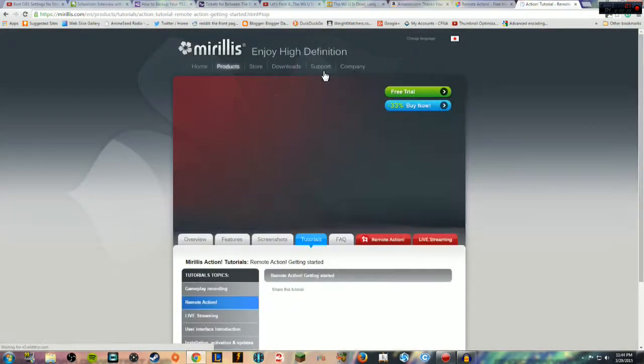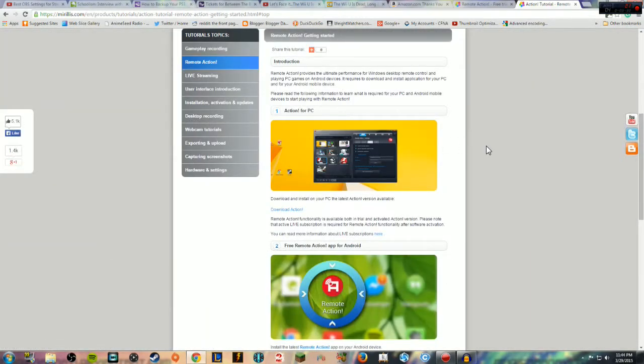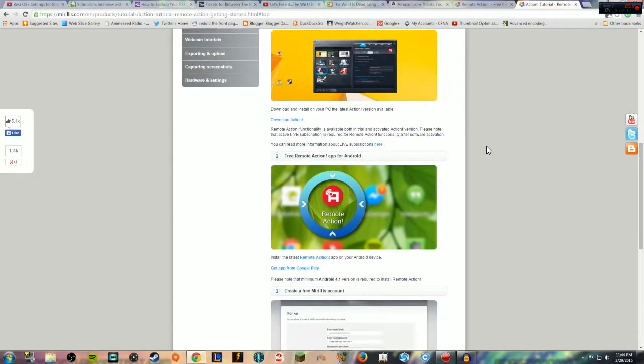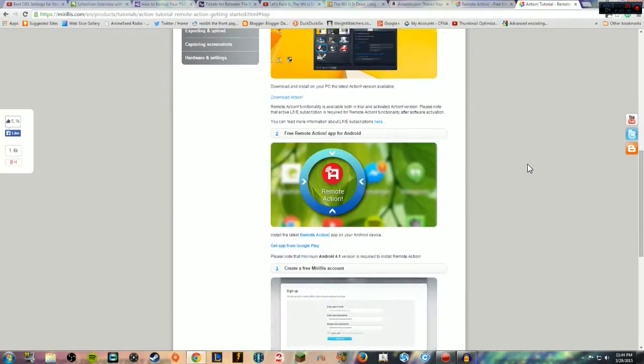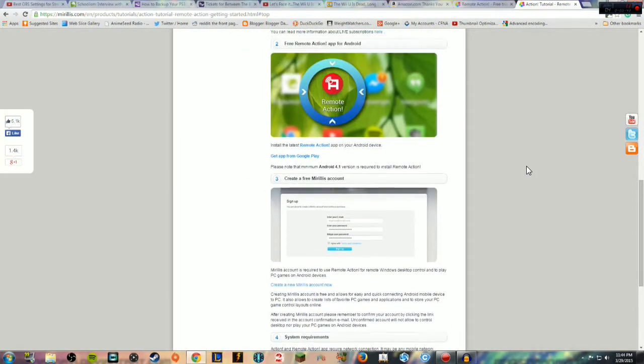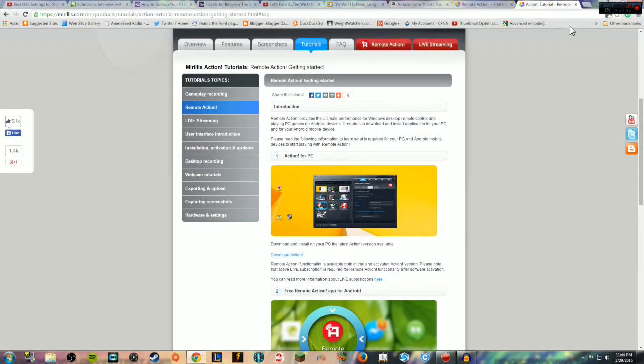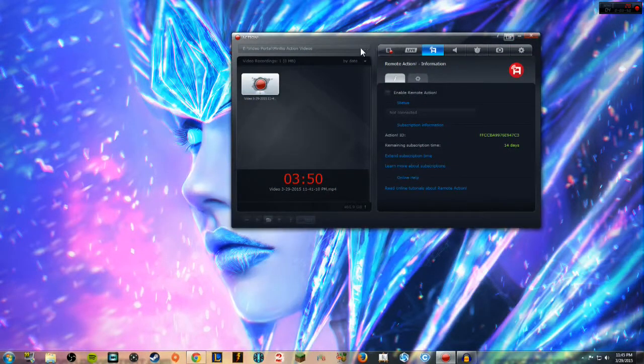It's a quick introduction to Action. Oh, see, it's an app, and it seems to be only for Android. Yeah, it's just Android. Well, there you go, ladies and gentlemen. I don't need it. By the way, you don't need this to use Mirillis Action, as you can see, I'm using it right now.